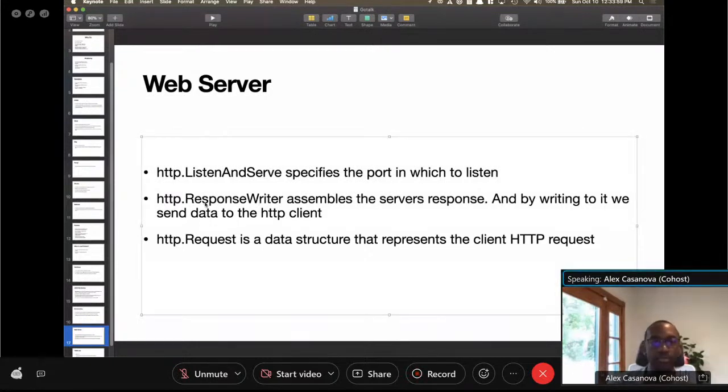You also have the response writer, which assembles the server's response. By writing to it, you get to send data back to the HTTP client. In my next demo, we'll show how you can write data to the response writer. And then you have the request object, which is a data structure that represents the client HTTP request. Inside of the request object, you'll get things like the headers. You'll get access to parameters that are sent, either post or get parameters, and you'll be able to introspect the request.